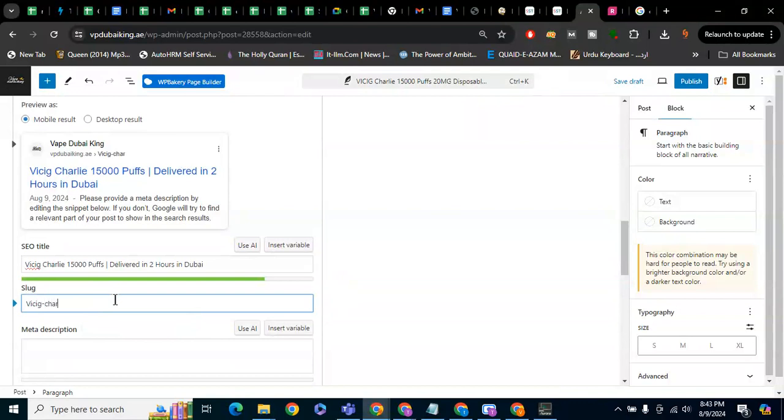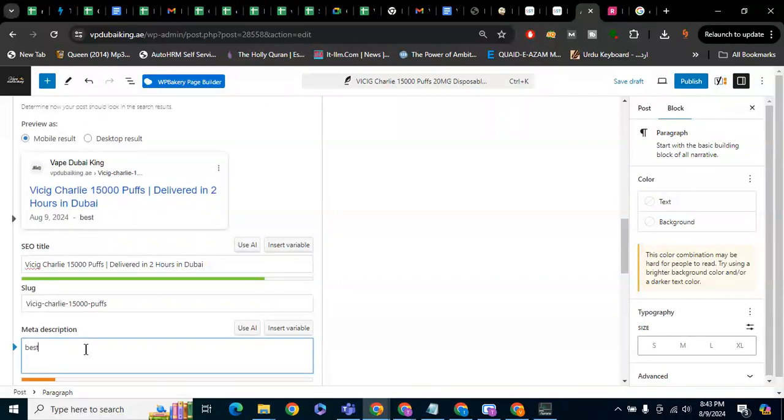VSIG hyphen Charlie hyphen 15,000 hyphen puffs. Okay. Remember, try to give it in the first word, or try with best and give it as the second word. Don't go for the next line. Best VSIG Charlie 15,000 puffs.